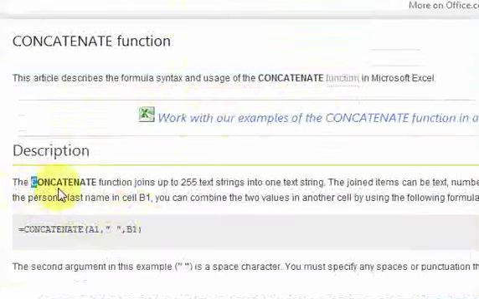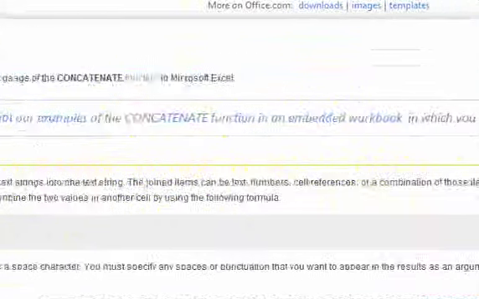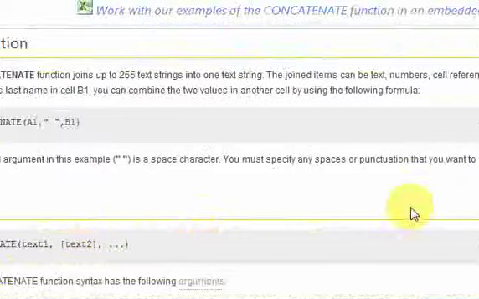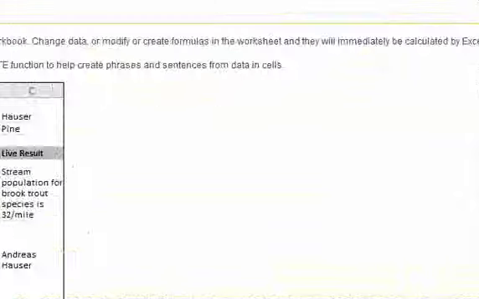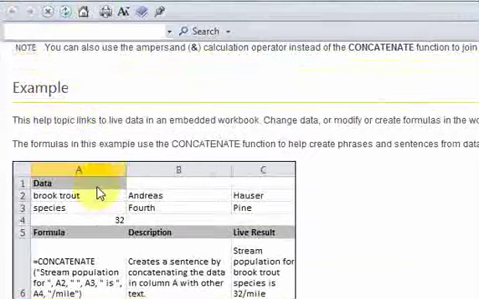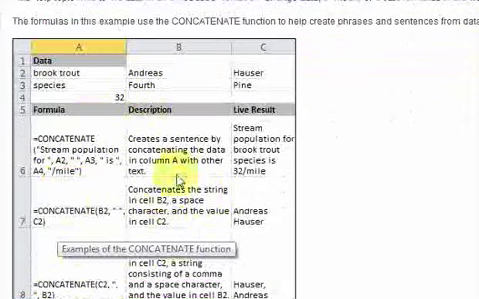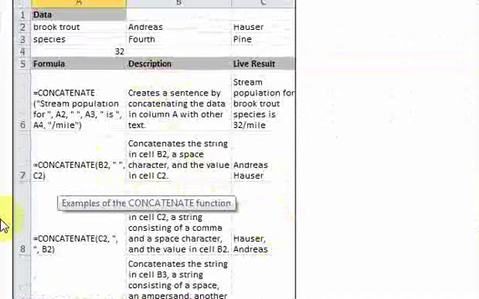Here it says it joins up to 255 text strings, and they can be numbers, cell references, combinations. And here's the syntax again. It tells you the name of the function and the parameters you need. And then if you keep scrolling down, look, it gives you tons of examples here. It says example, and here's a formula, a description, a live result. I mean, it gives you tons of examples.